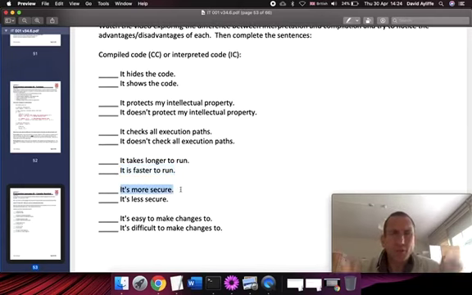Compiled code is more secure? Maybe not, because you can't see inside compiled code, so you don't know whether it's secure. So maybe interpreted code is more secure because you can see inside it. You can see if it's stealing your passwords or if it's scanning your hard disk for whatever. So maybe compiled code is actually less secure.